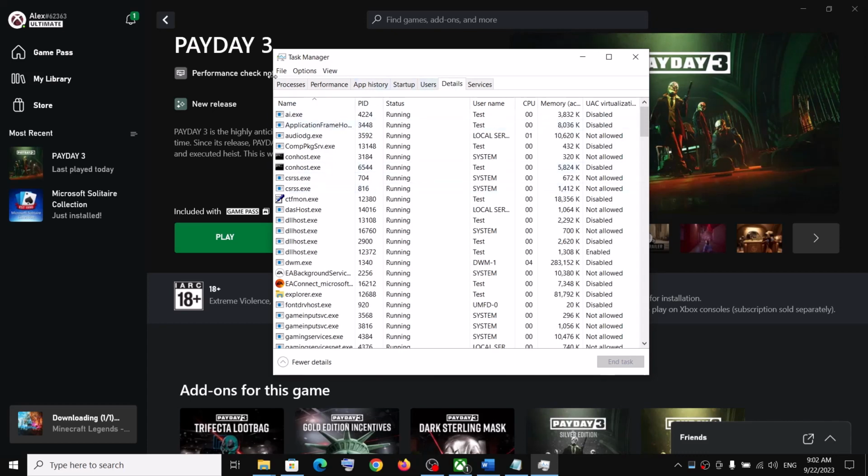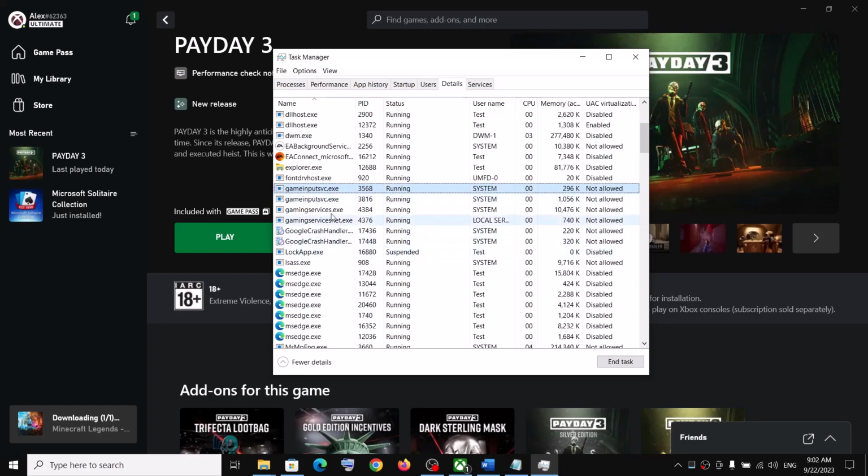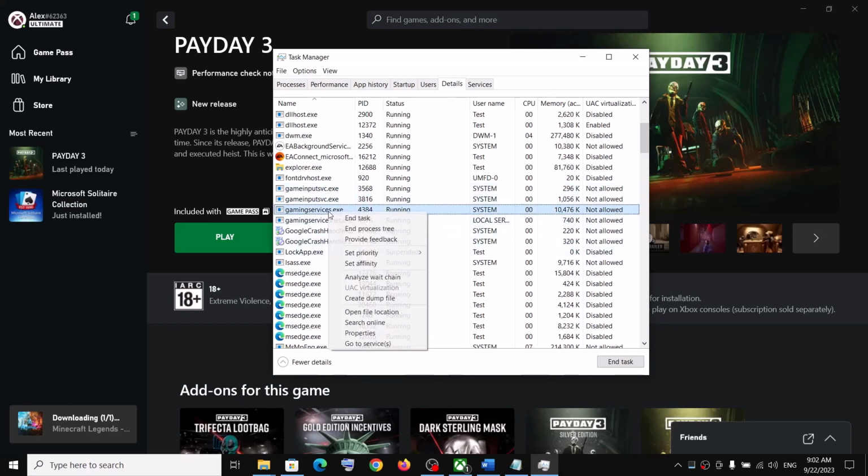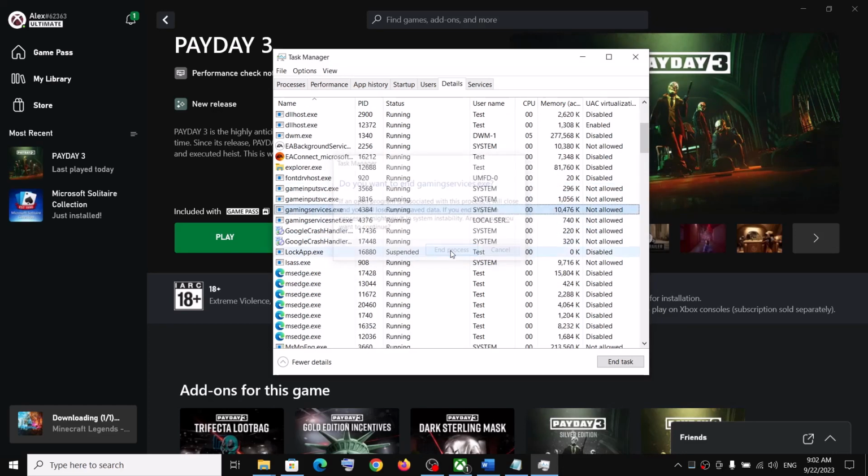In Windows 11, on the left hand side there will be 3 horizontal lines. That is a Details tab. So go to Details tab and then find Gaming Services. So here you can see gamingservices.exe. Make a right click, then click on End Task, and then click on End Process.